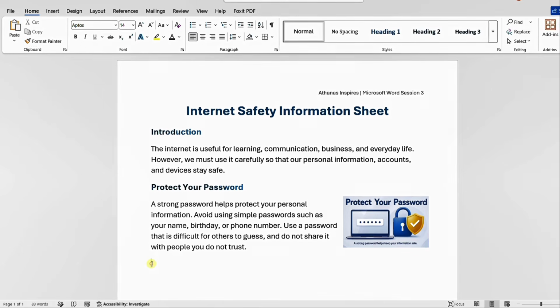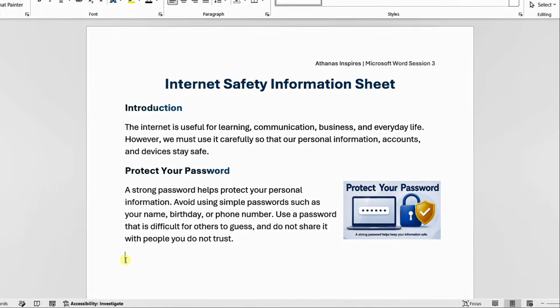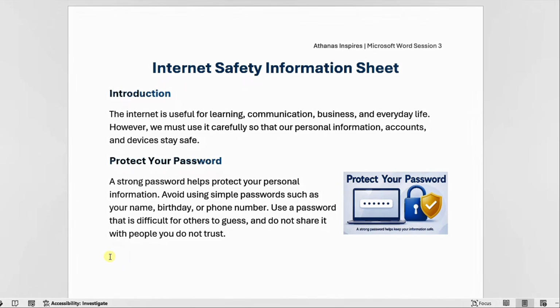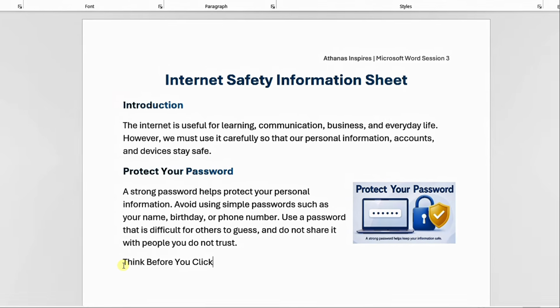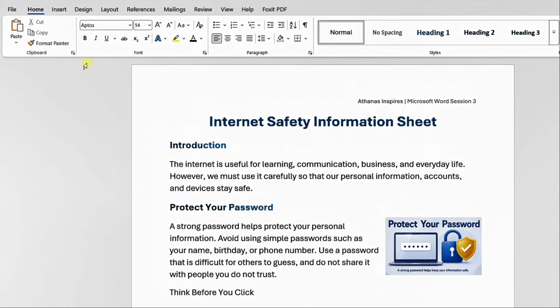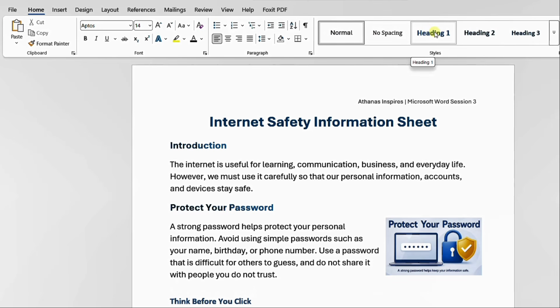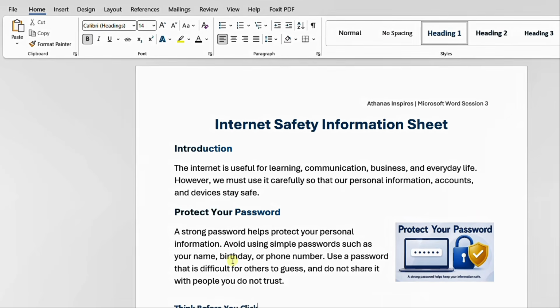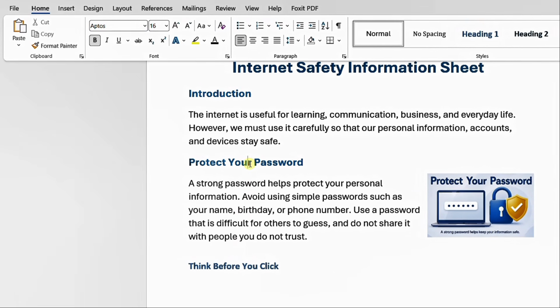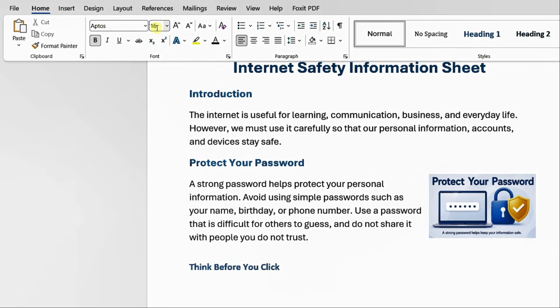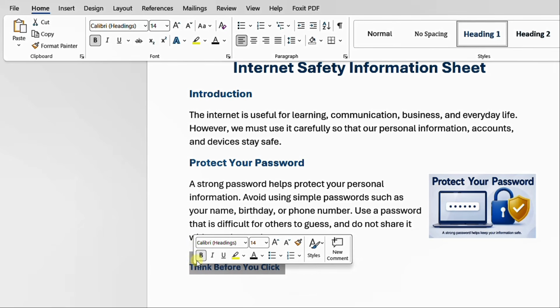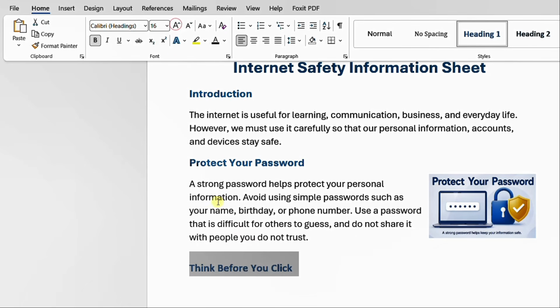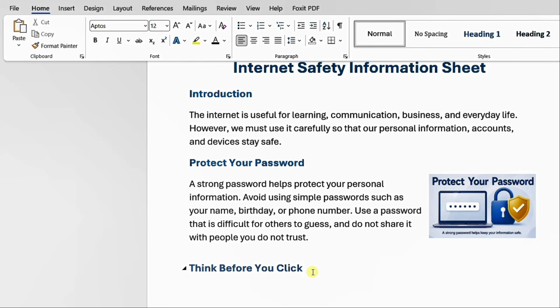Now I click below the password section. Then I type the heading, Think Before You Click. And I format it like the other headings. Let me select Heading 1. And I can see the font size for headings is 16. So I select my heading and increase the font size from 14 to 16. Now I press Enter for the paragraph.